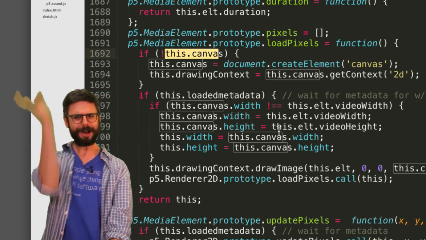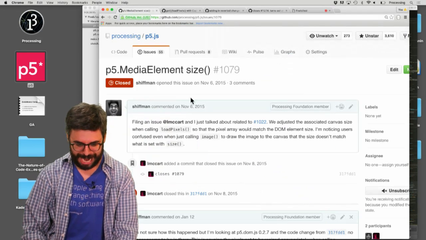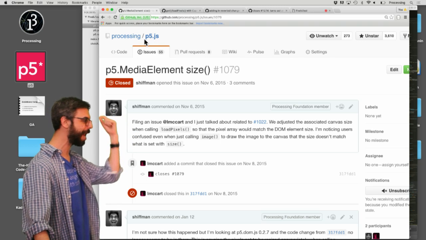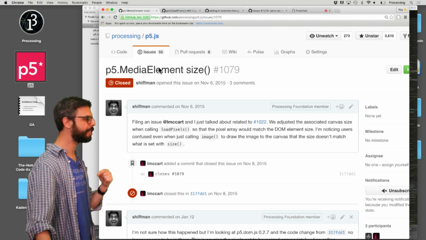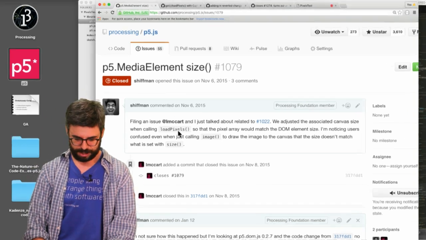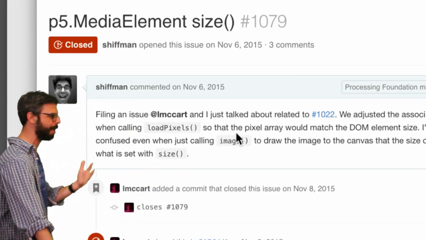Now, a long time ago, I don't know when, I can look it up here, I actually posted a GitHub issue. So now I'm on GitHub, in the p5.js repository, and there was a particular issue I posted called p5 Media Element Size. I'm writing a description: Lauren McCarthy and I just talked about this.